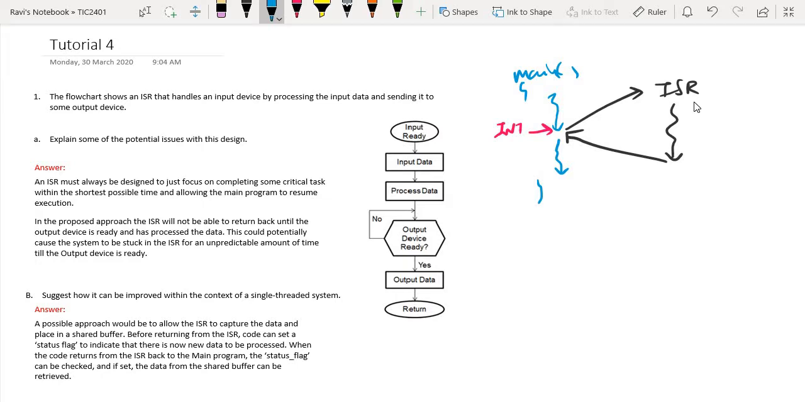Okay, so for this first question, we are given this flow chart, and we are asked to explain some of the potential issues with this design. So let's look at what is happening here. First, at this ISR, I will take in the input data, process the data, and after I process it, I have a loop over here. This loop is basically to check whether the output device is ready, and once the output device is ready, I will be able to send the data out, and then I return.